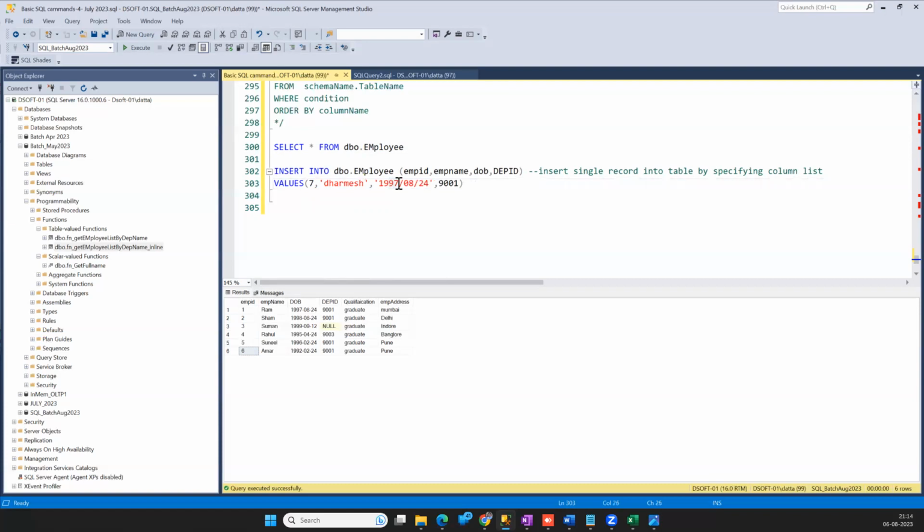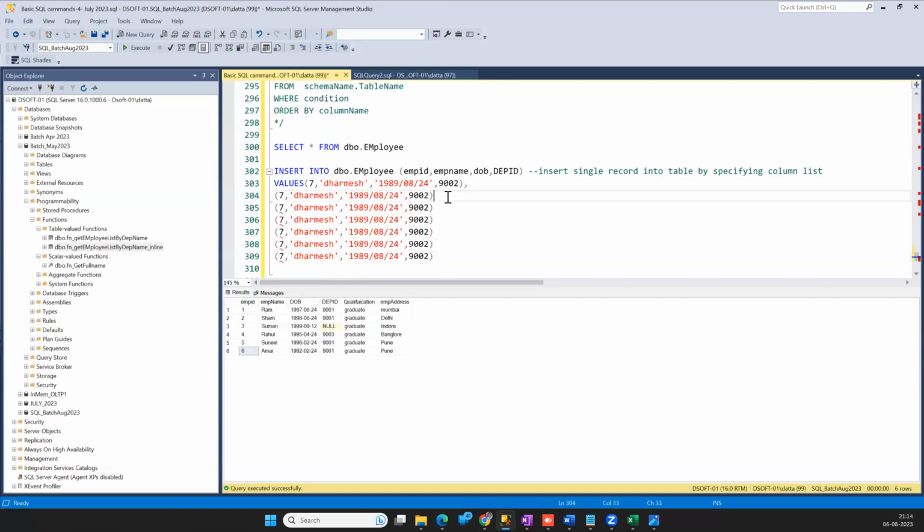We'll do some change here, and department is like 9001. Can also mention 902 here. I can mention a few more records in one single statement. That's also possible. Yes. It's valid syntax. We can use a single insert statement to add multiple records.